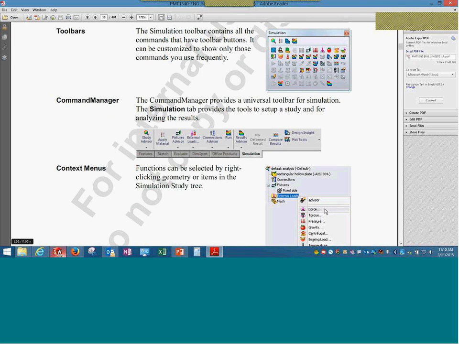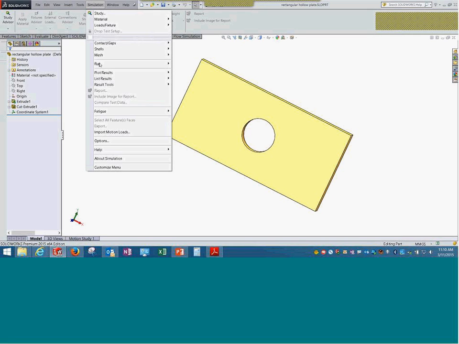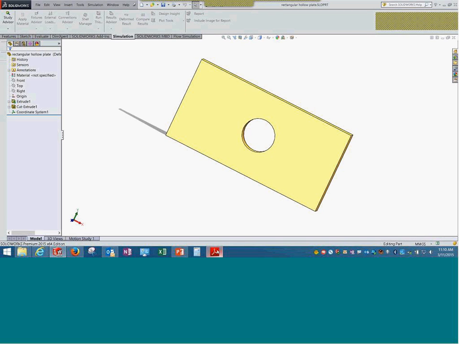Third, we can access the simulation content through the tab over here, through the different options that you can see in the graphics. You also have the feature tree. You can directly go through that and highlight any of the content, or you can do it through the feature tree.